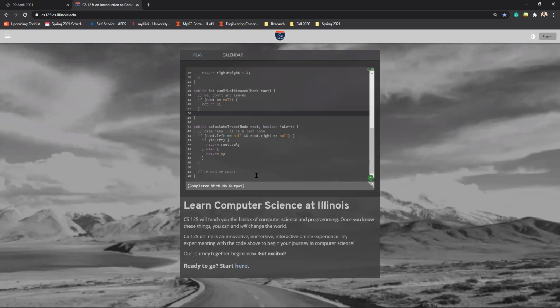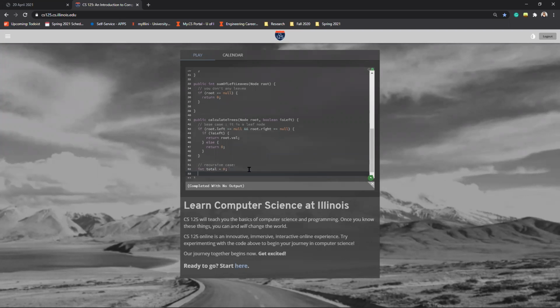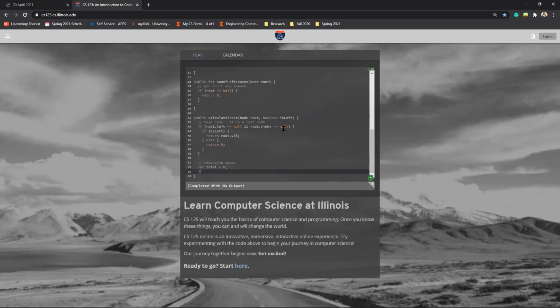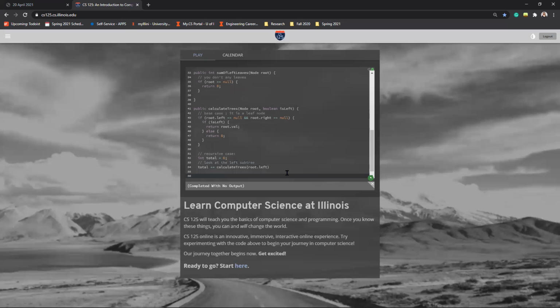So you need some variable to keep track of the total sum. I would just call it int total equals 0. Then, when you're at the root, you might want to split it by whether it is a left or right subtree. So I would do total plus equals calculate trees, and now I'm going to do root dot left. So here I'm going to look to the left subtree. And you also want to look at the right subtree.